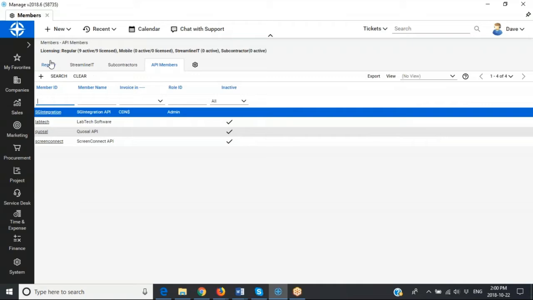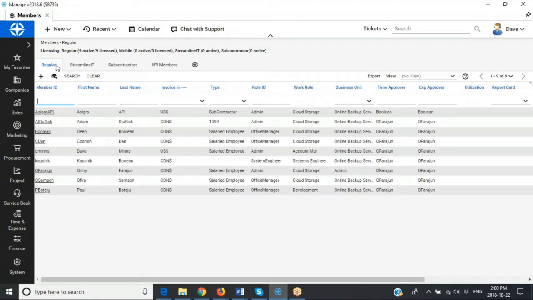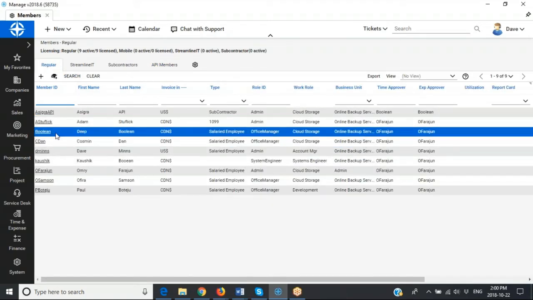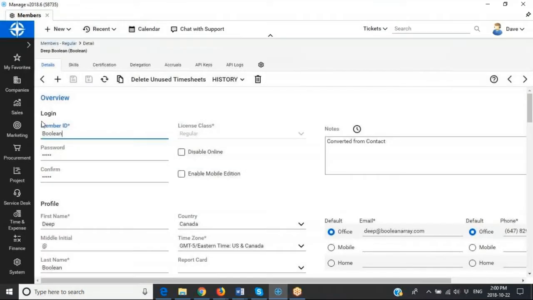We like following the regular. Take somebody like this individual, Boolean Deep, and we're going to generate API keys for them. Again, this is in the documentation. We're just giving you a video where they will bring up that member, has all the details.